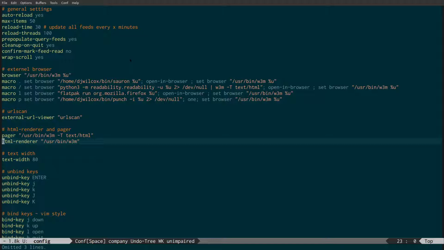And Newsboat has two options called HTML renderer and pager. By default, what happens is Newsboat uses its own internal HTML renderer to display HTML. And what it does is it just displays it as plain text, and it doesn't display the images. It just gives you a link to the image. Now the pager is the thing, it's like a pager, like less, basically.